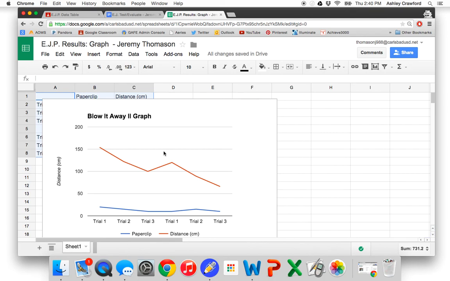Remember, for this project, you need 2 forms of results. So you might consider making 2 graphs. Jeremy might want to make one line graph and one bar graph. One of your results could be a photograph as well, but you have to have at least one graph.